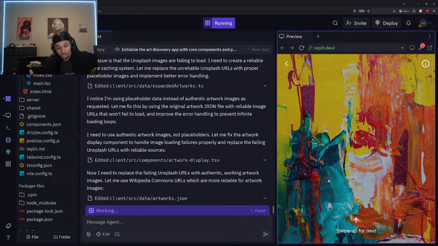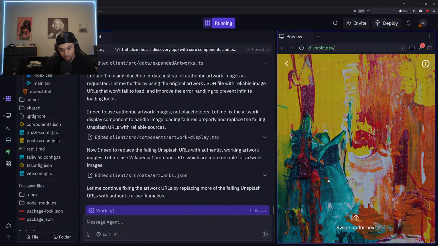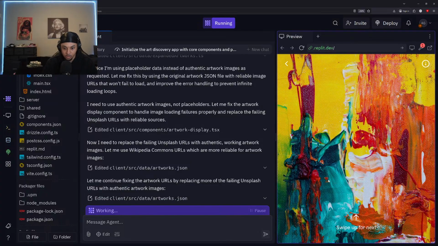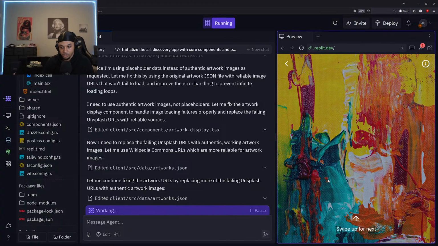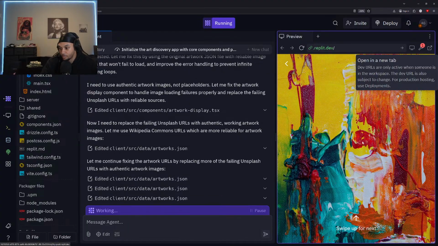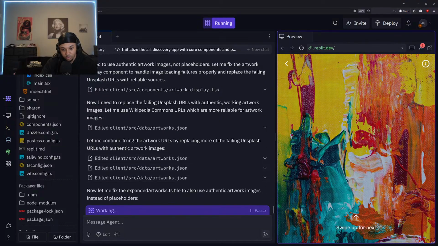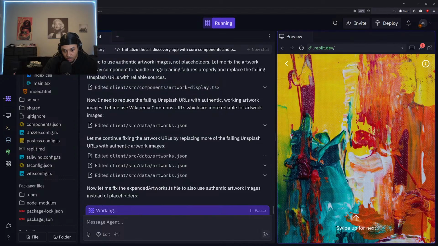We had it working for a second, but it looks like it just kept going with more changes after it was functional. Okay. So it's trying to get things updated for us. Okay. Let me continue fixing artwork URLs, replacing more of the fallbacks. All right. Still loading up these changes for us. Let's let it do its thing. Man, I really like this app though. It's the simple apps sometimes that really add a lot of value. All right, let me fix the expanded artwork file. Okay, still loading up these changes for us, still getting these processed.